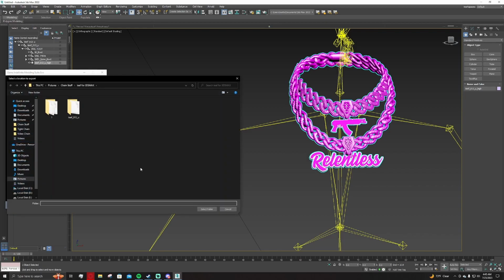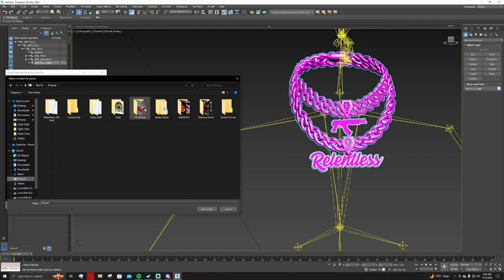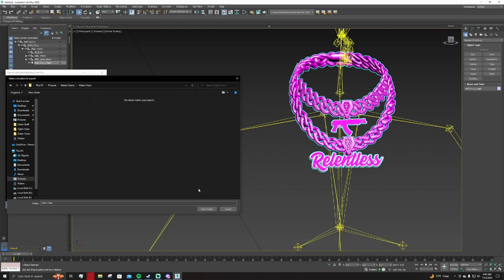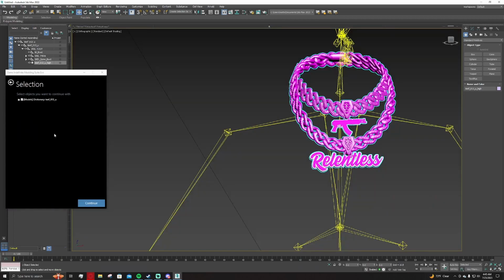Click on export, pictures, made chains, video chain, select folder, click the plus arrow, and then you're going to click continue. I'm going to stop this so my computer doesn't blow up trying to export this. On my computer, it takes around 5 minutes to fully export. So just leave it AFK and go do something, or watch a YouTube video in the background or something.